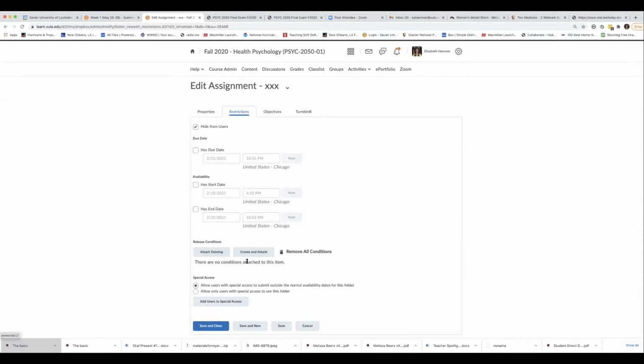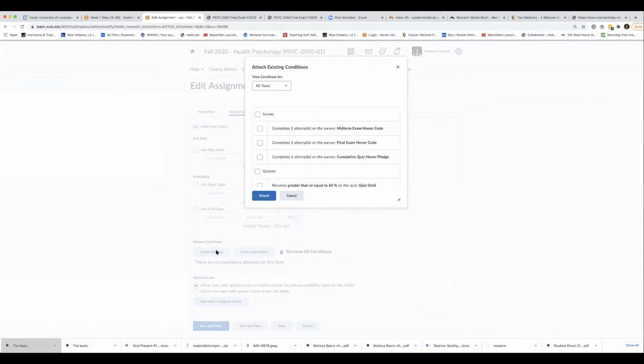Elizabeth, while you're on that page, if you're applying the same release condition to something else, then you would choose that other button that says attach existing. That way you don't have to recreate it again, and you can choose from the list.